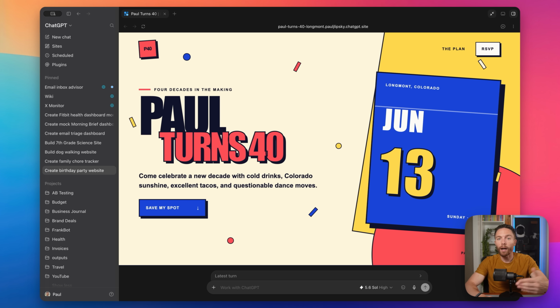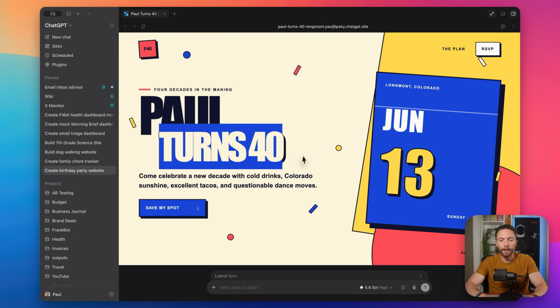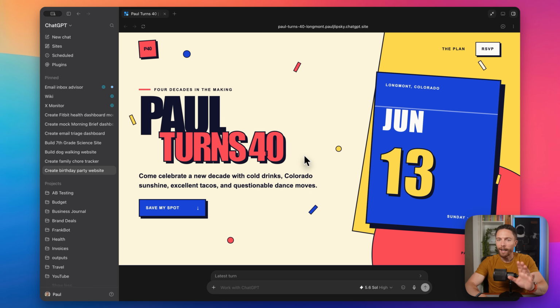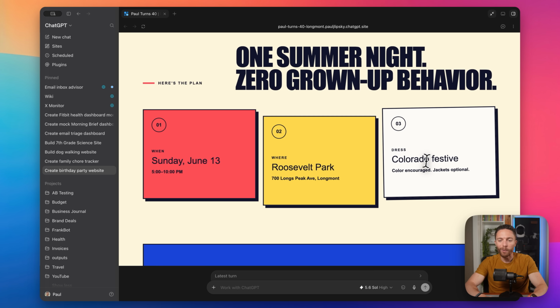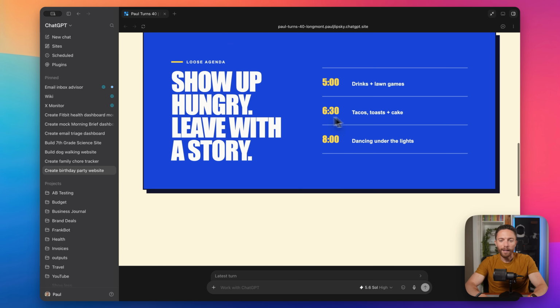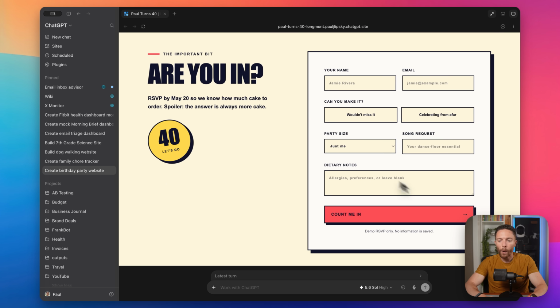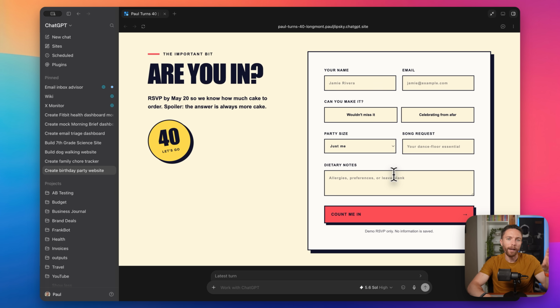But I think the main way most people are going to use sites is for something like this, birthday parties and other quick events. This is one that I set up for my 40th birthday. I still got a couple of years before that happens, but you can see right here, it shows you what we're gonna do for my party and the time, and then here's an RSVP. Anyone can submit an RSVP, but then of course, only I can see who actually RSVP'd and what their song requests are, how many people are coming, the dietary notes, that's all in that backend that only I would have access to.